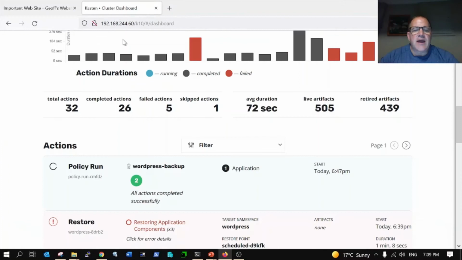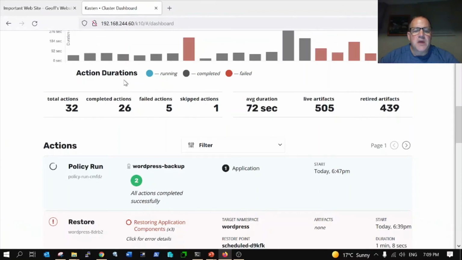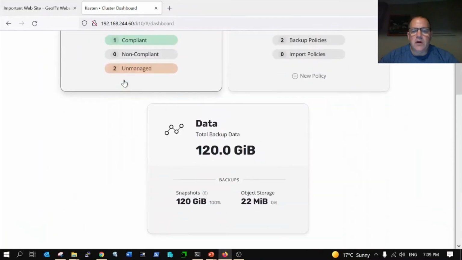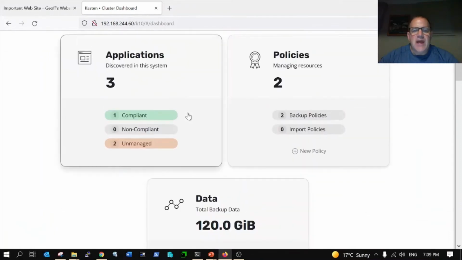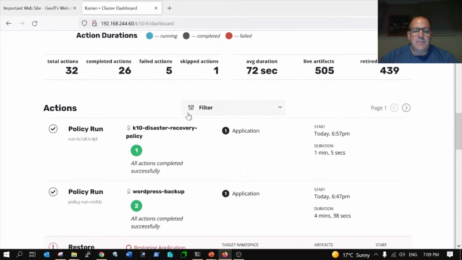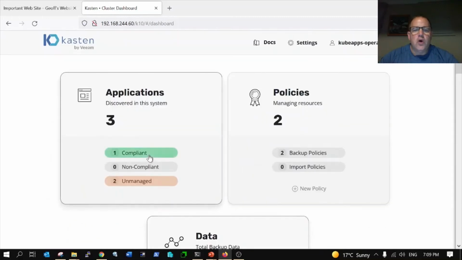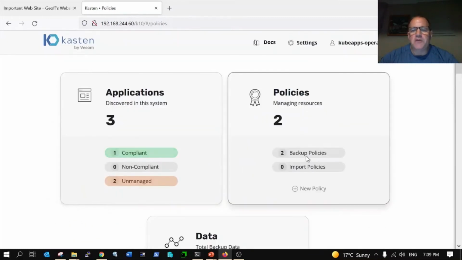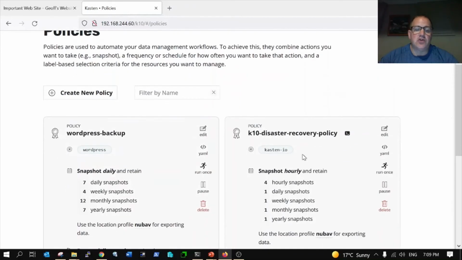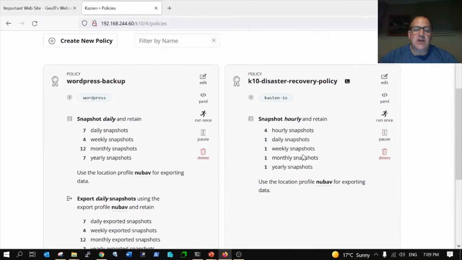Now here I have Kasten, and I've been playing around with this already a bit all day long. I've got quite a bit of data backed up, and as you can see, I did a backup just recently, and I want to show you what the backup policy looks like, because it'll touch upon those points that I already talked about in the intro to my presentation.